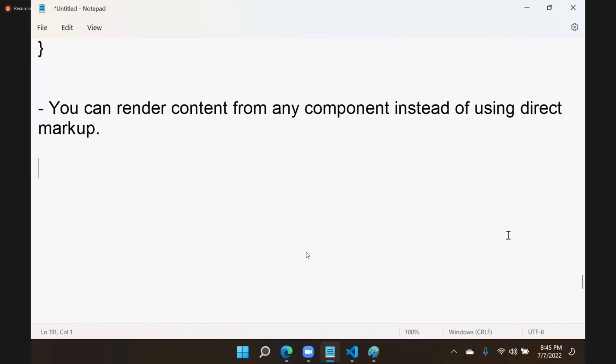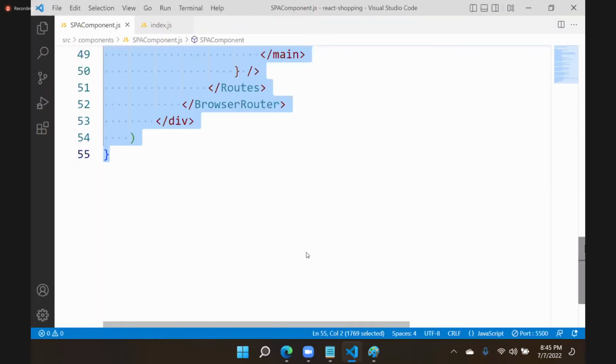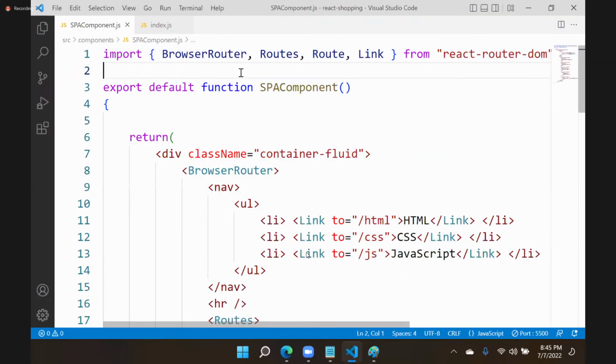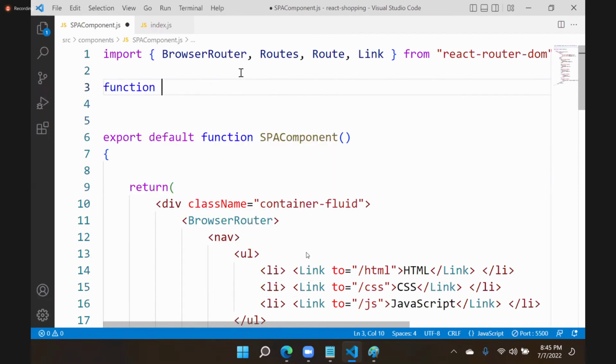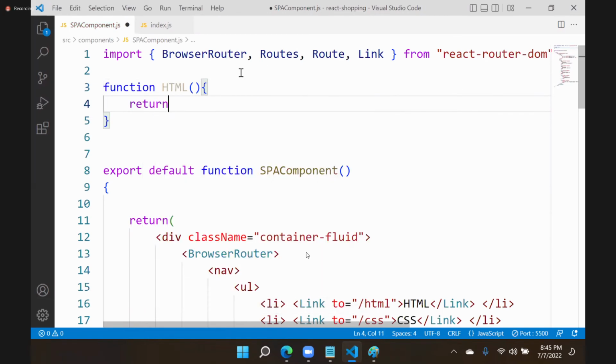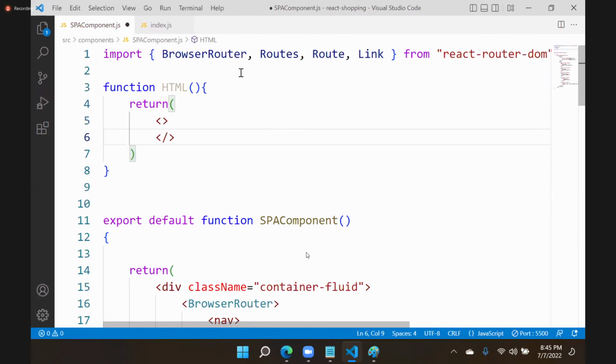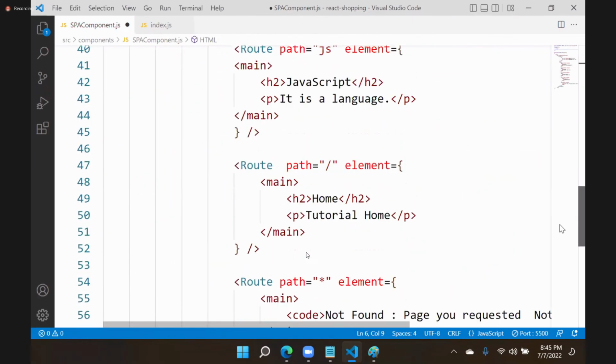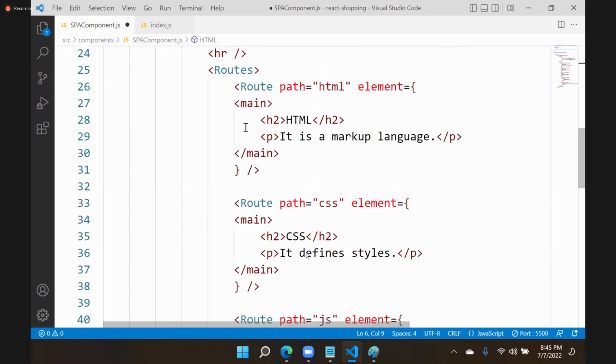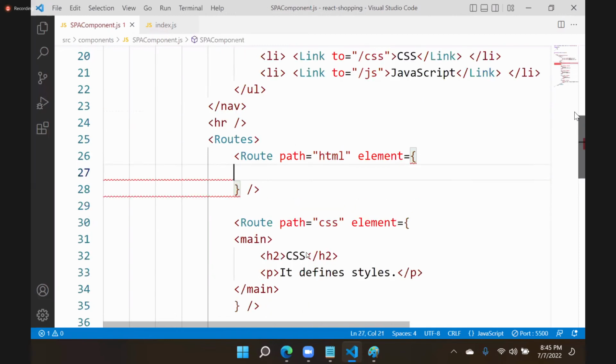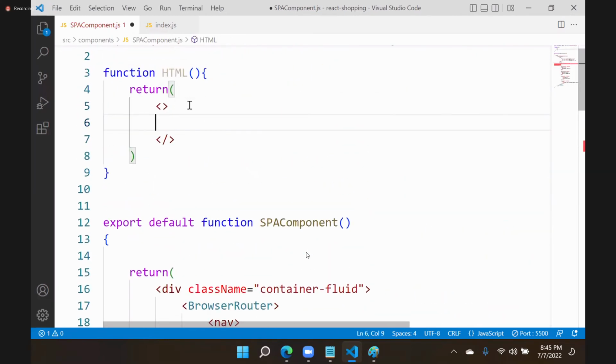Now we can design the same example with components. We will make some changes in this. What I will do here is create a function, and this is the HTML function. What does it return? It returns this content. So we will cut this and make the function return this content.